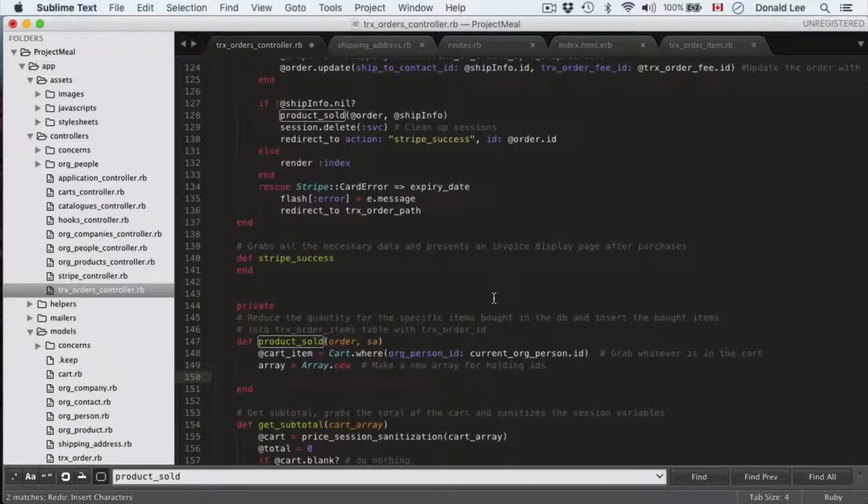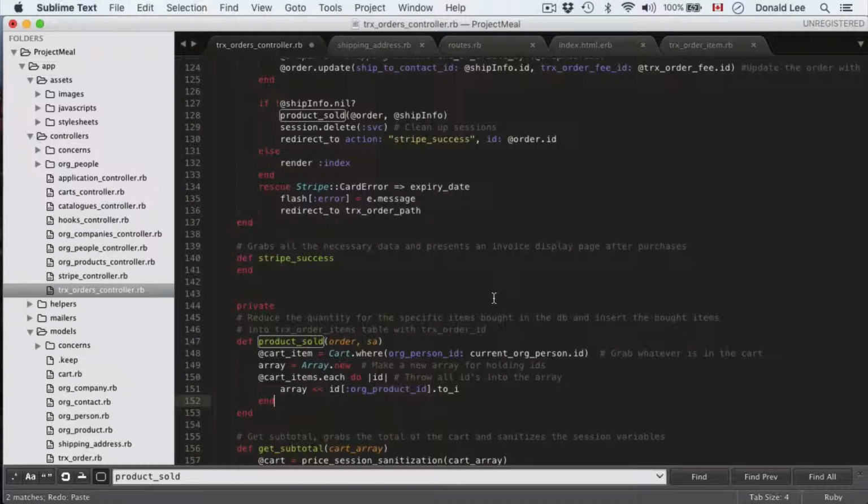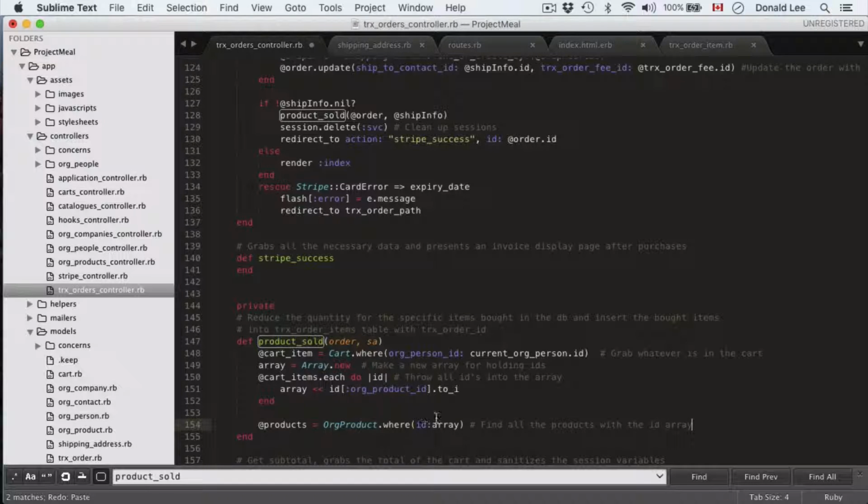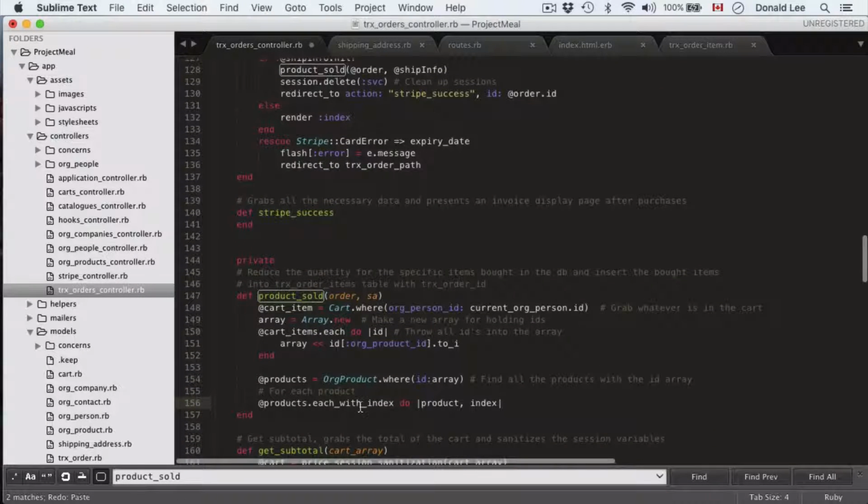Now also we want to make a new array for holding IDs, and then loop over cart items and throw all the IDs from cart items into the array we just created. After that, we take the array to find all the products. So we do an org product.where ID equals array, and we grab all the products that we need. Now for each product, we're going to loop through it with the function each_with_index, which is probably a function that you haven't seen, but it's exactly the same as .each, except we have an index that we can use now.